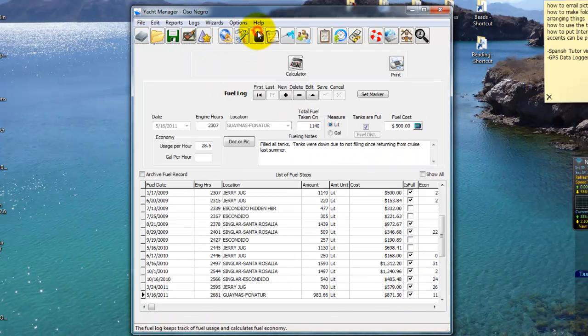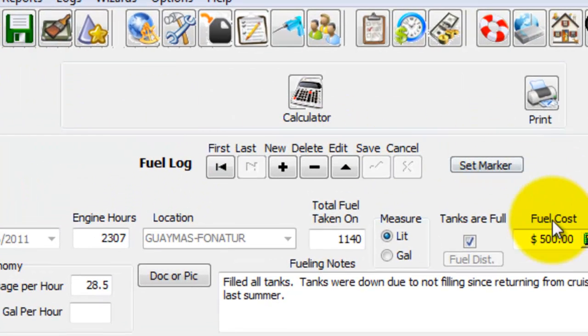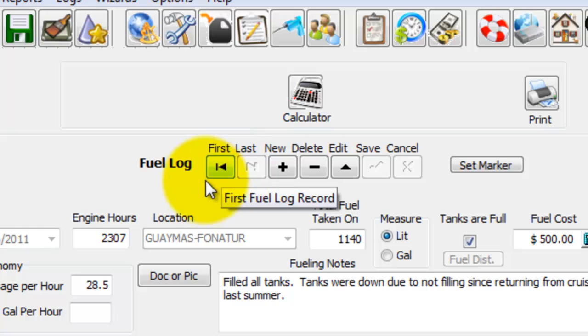Next, we have our fuel log, and that's for keeping track of fuel that you're using in your vessel. And again, you see it's very similar to the rest of them. In each of these logs also, we need to point out this navigation area. This is called the navigation bar. And what it does is let you move around in that particular log.